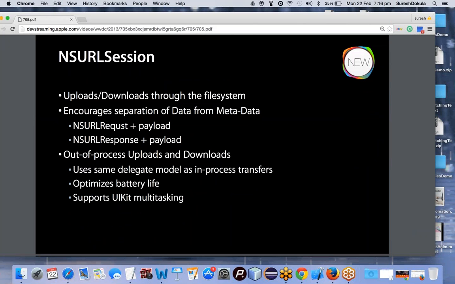So that is the major advantage of session over connection. If your application is suspended, meaning you minimized your application, then your app goes to the background state. If you are downloading some information with NSURL connection and the user sends your app to the background, the download will be stopped. Whereas if you use NSURL session, you can still do your data download in background mode, even if your application is suspended. This is one of the best features they added with NSURL session compared to NSURL connection.